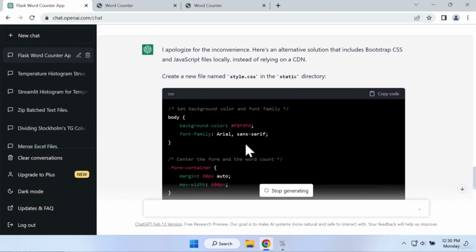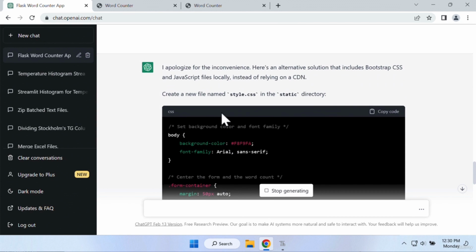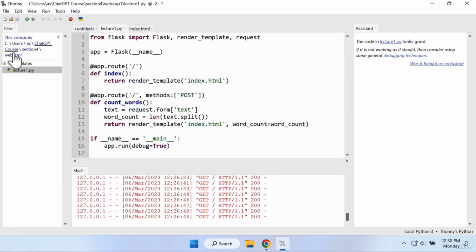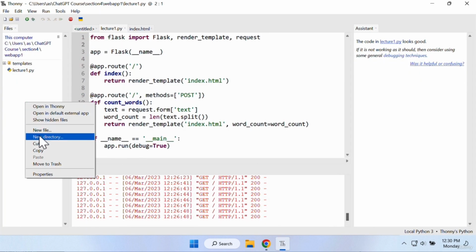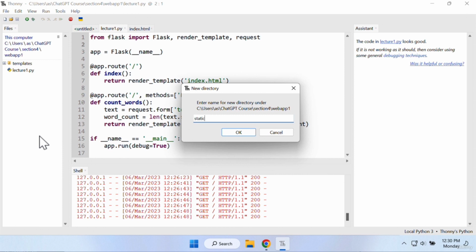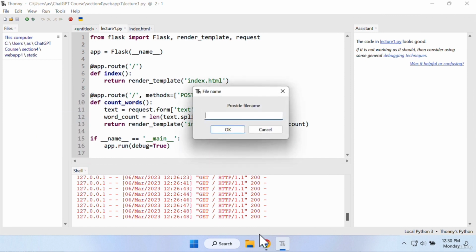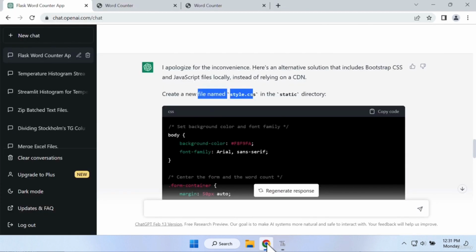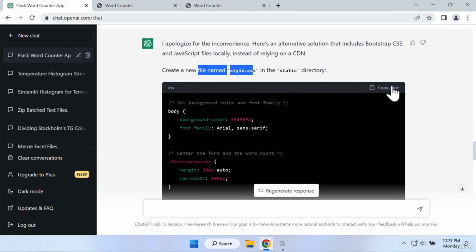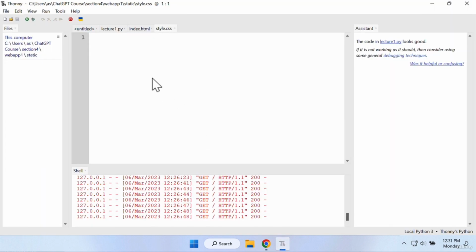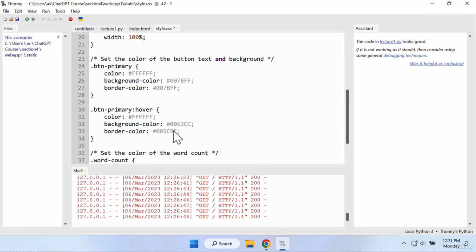And so ChatGPT will give us an alternative which consists of creating a new file named style.css in the static directory. So we need to go back to Thonny. In the web app 1 directory, we want to create a new directory called static with lowercase letters. Go inside static, then create here a new file named style.css. Style.css. Press OK. And you want to copy that code inside style.css. So copy that, paste it here. Right?